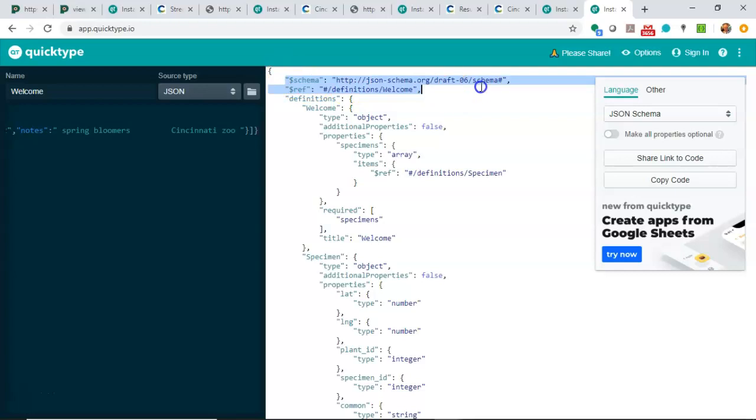We see here we have the $schema, and this is essentially an array of items. So it initially points us down to this path of where we're starting, to definitions to welcome. So you see definitions to welcome, and it's telling us that we have an object here, and this object owns an array. Now what's an array?